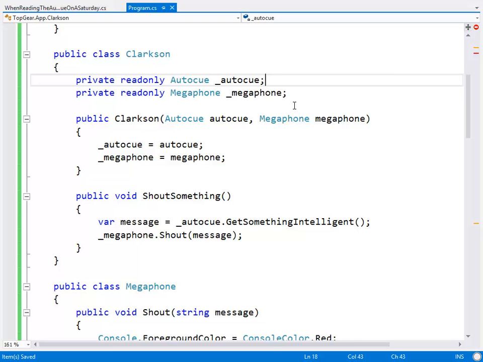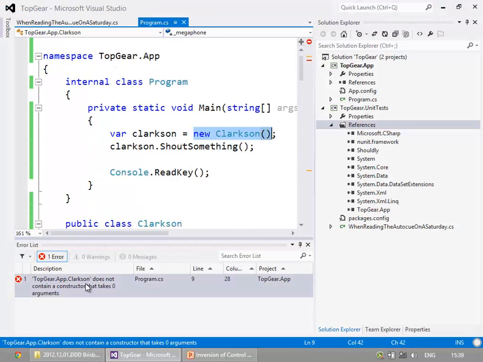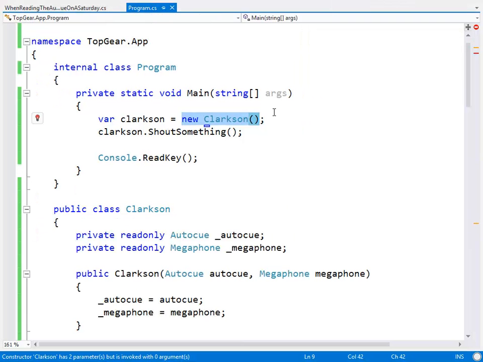Now, we've still got a compilation error in our code, so let's have a look. Let's build this. Make it not full screen. Oh, bollocks, here we are. Right, so in our main program, we're now creating a Clarkson, and we are responsible for providing Clarkson all of his dependencies. Right? So we could do that.